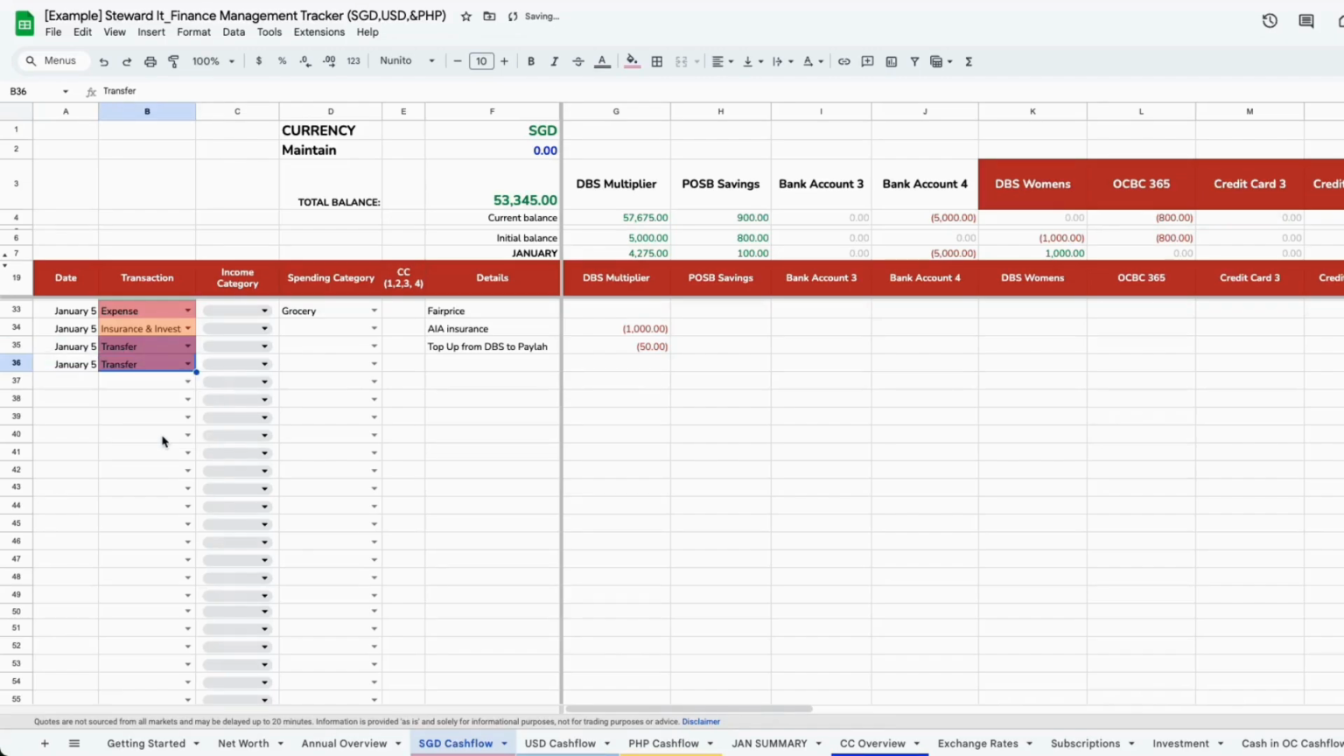select transfer, skip the income category column, and in the spending category, I'll select credit card. And this is important for categorizing the payment correctly, especially for the CC Overview tab, which we'll discuss later on. And we skip the CC column. This field is not used for credit card payments. And then in the details column, let's add notes. So let's say payment for OCBC 365 credit card.